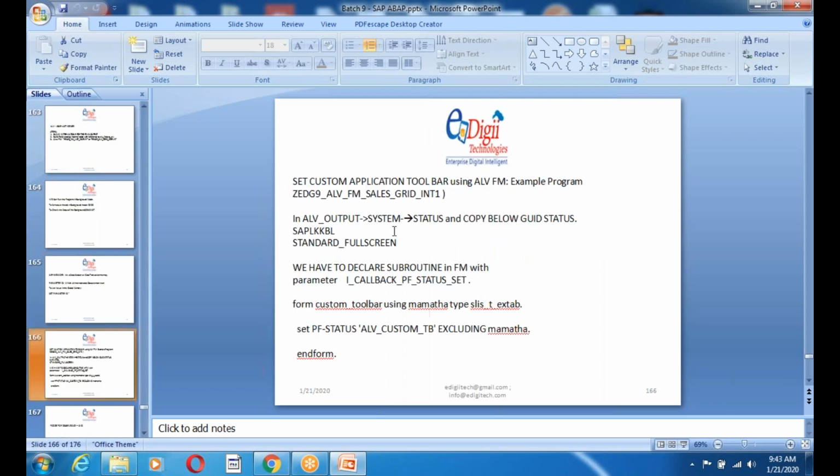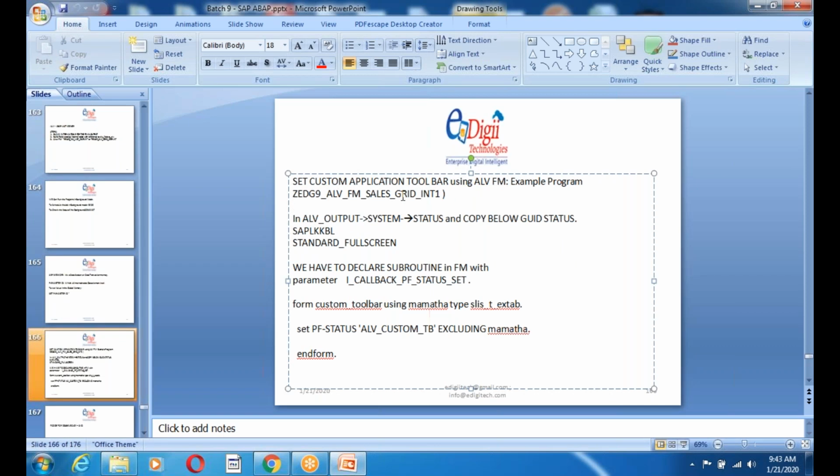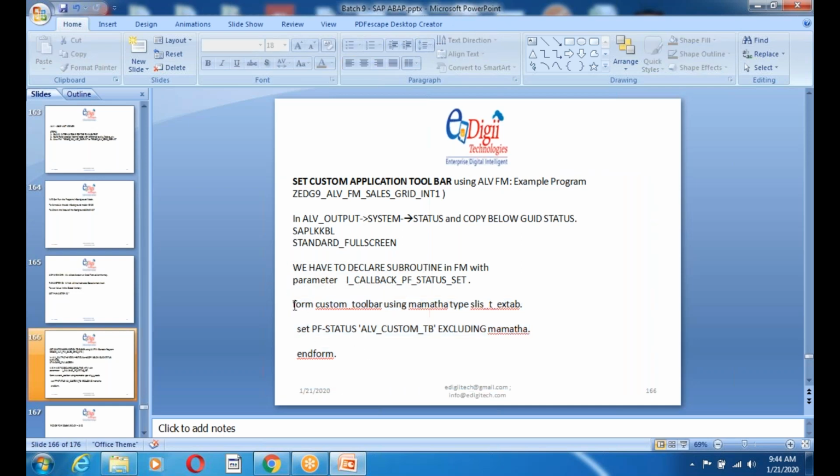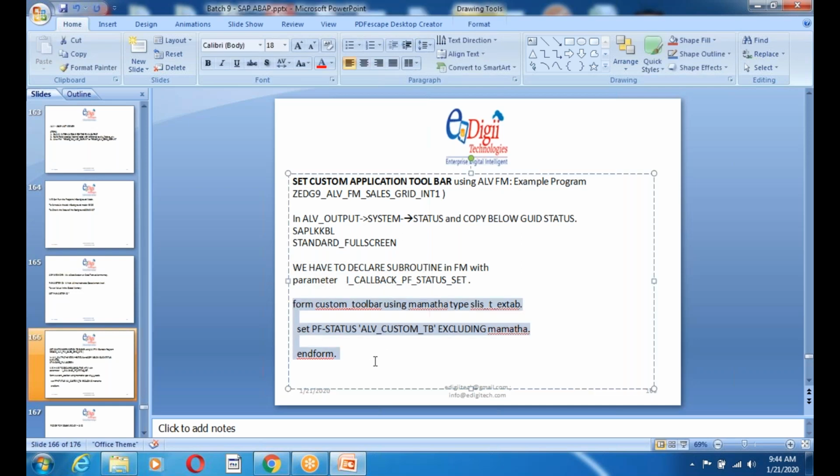We have seen how to set a custom application toolbar using an ALV report. In the output, you need to go to System, Status. Normally this is an SAP standard program with an SAP standard GUI status. You need to copy this, and there is a parameter I_CALLBACK_PF_STATUS_SET. You need to copy it into a custom PF status. Then you need to write a subroutine, pass the subroutine to the function module, and define the subroutine to get your own custom application toolbar.